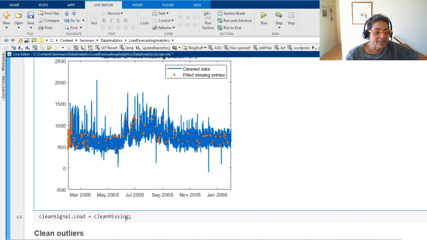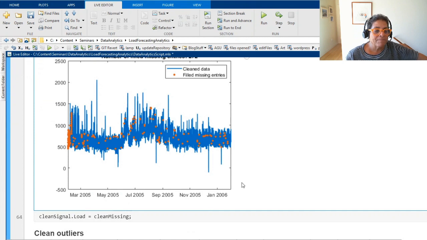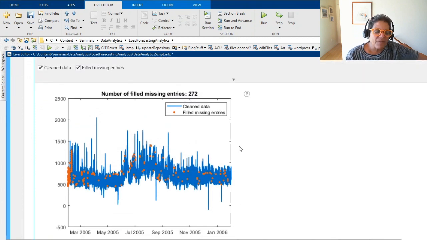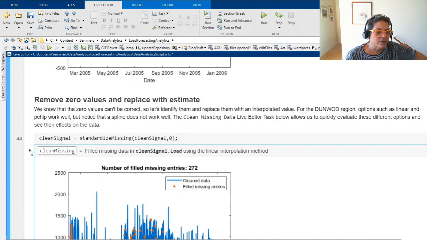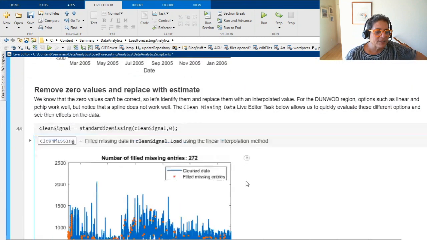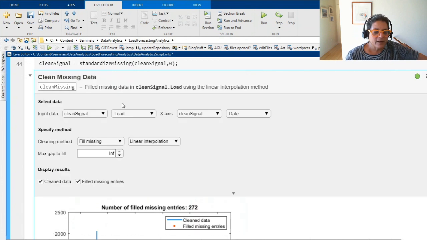And then I can take my missing data and put that back into my clean signal when we're done, clean missing. Now, what if I wanted to show this to someone, but they didn't need to see all this mess? I can collapse this and they can just see this funny line of code that says clean missing is filled missing data in clean signal.load using linear interpolation. You don't have to show that if you don't want.